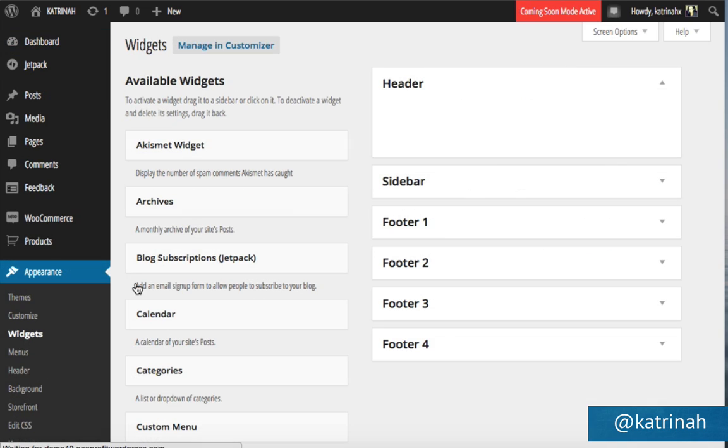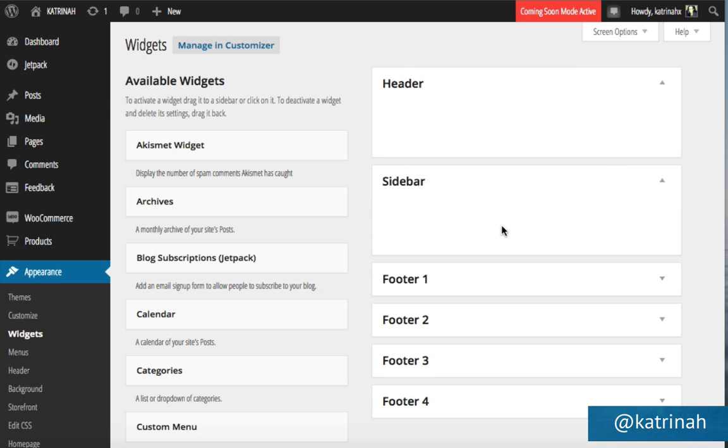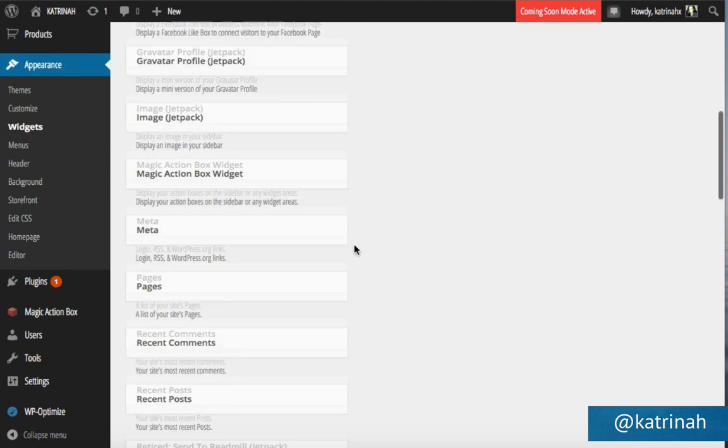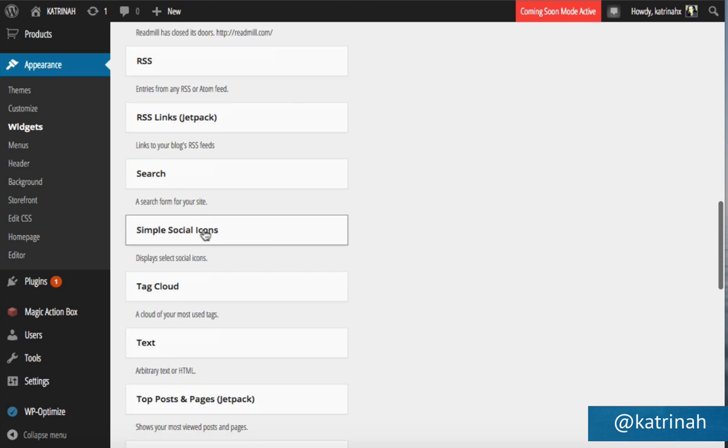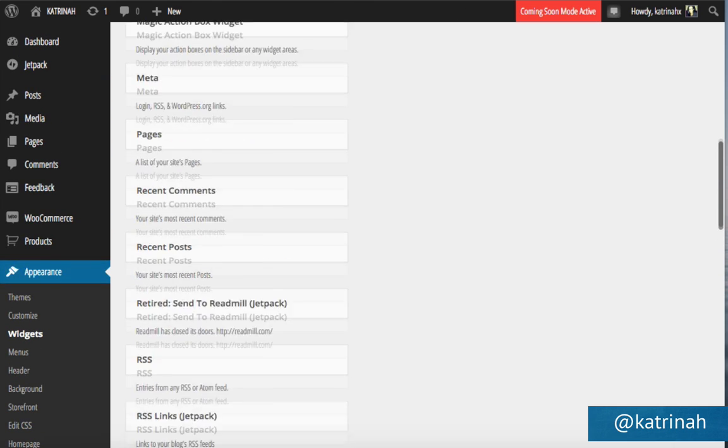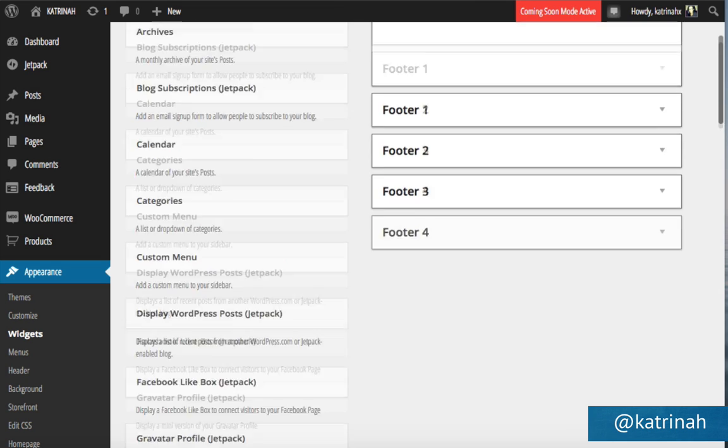Here on the widgets panel, you'll see that there's a sidebar section, and this is where you can add any kind of custom content that you'd like. So in this particular example, I want to add my social icons. I'm going to scroll to the bottom here, find those simple social icons and drag them up to the top right here in the sidebar section.